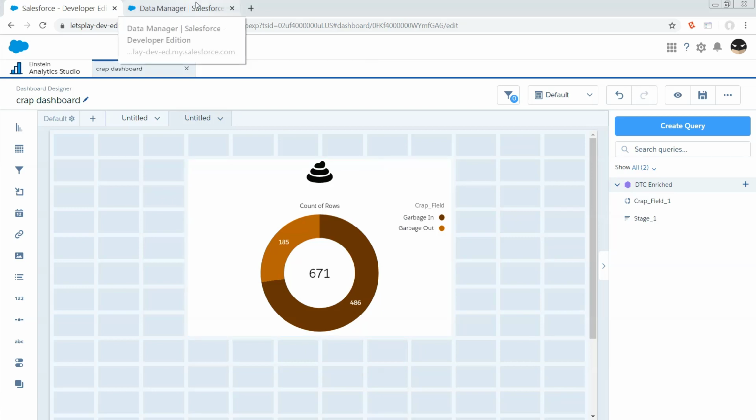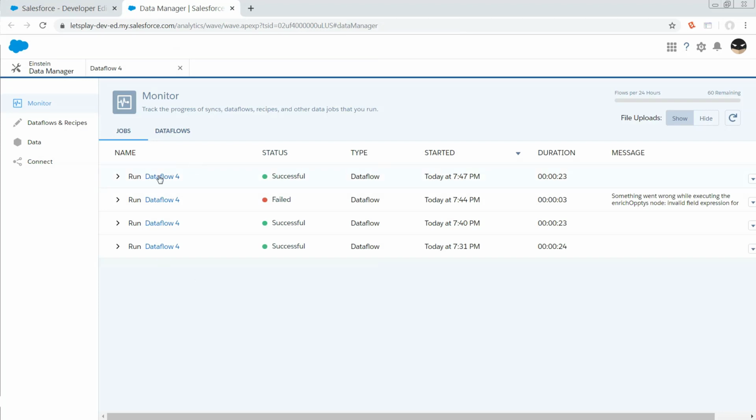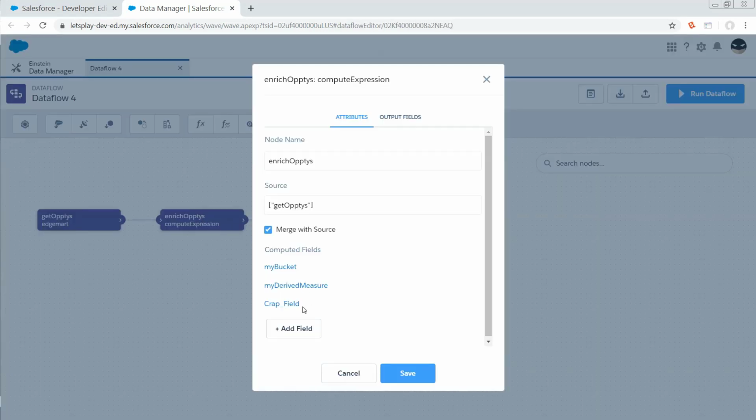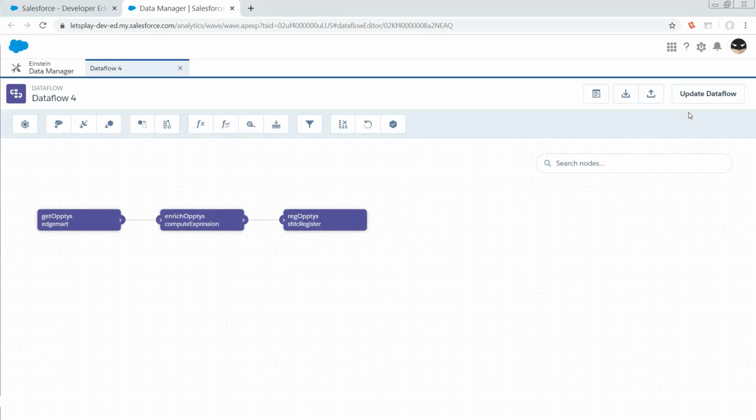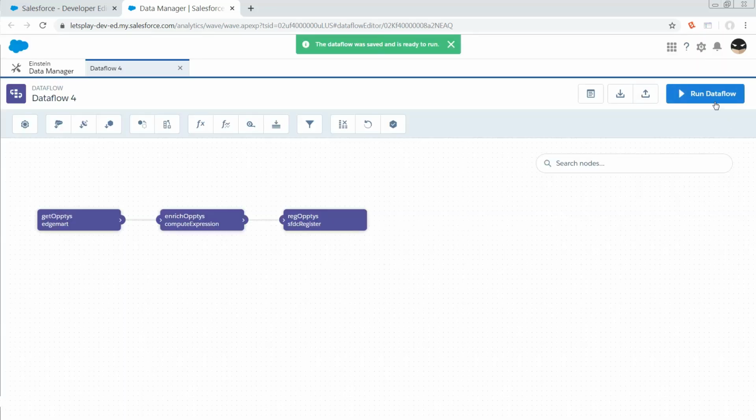So we're going to hop over to the data manager and go into the offending data flow and clean up this stinker. Yep, there it is. There's the offending field. We're just going to delete it. Go ahead, hit save, propagate, update, and run.